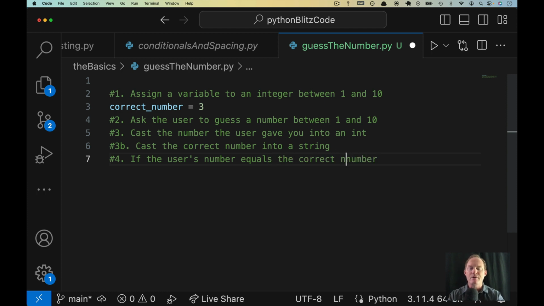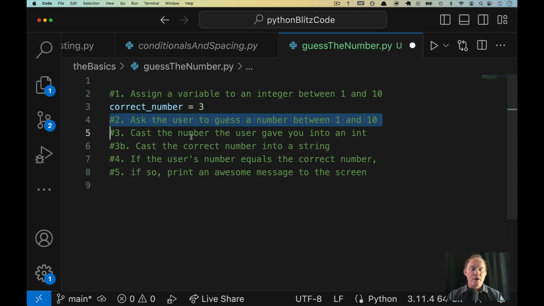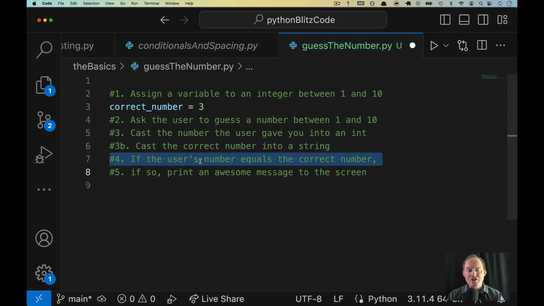Number 4, check to see if the user's number is the same or equals the correct number, right? Because you've cast them now, you can do that. And if so, actually, let's do that for number 5. If so, print an awesome message to the screen. Okay, this is a good sort of reaching point, right? At this point, you will have assigned a variable, you will have used the input box that we've worked on, you will have casted, which is what we just did, like changing the data type of one or the other. You will run a conditional, and you will run the then, right? So this is the if, and then this is the then.